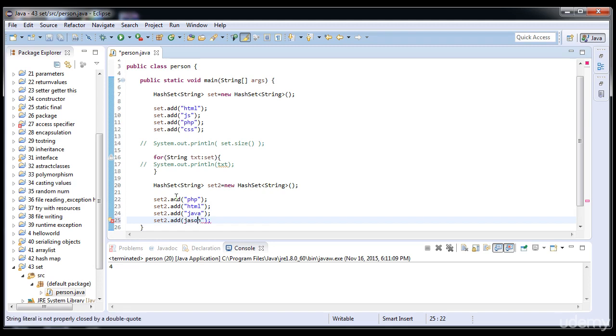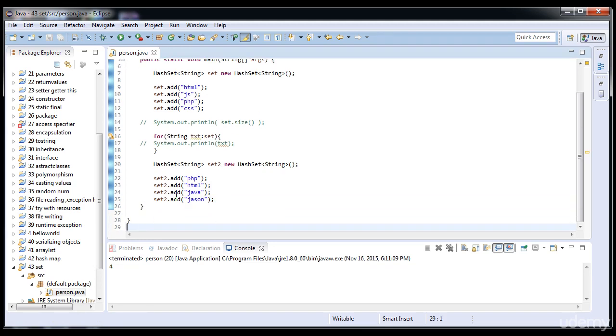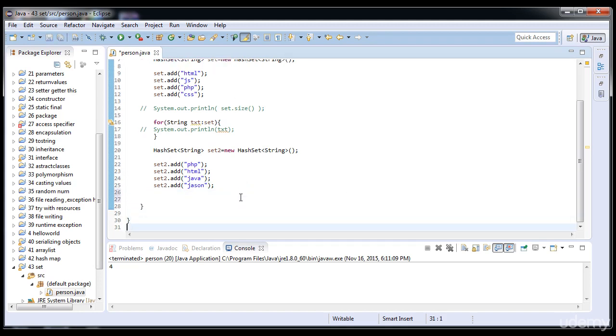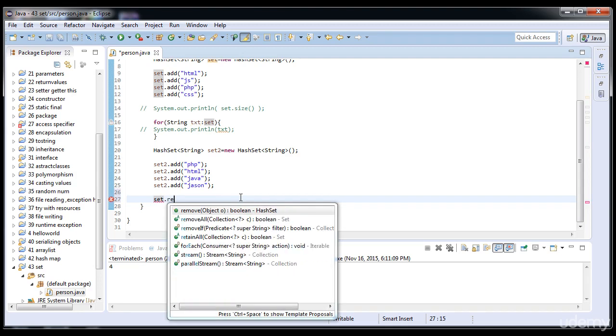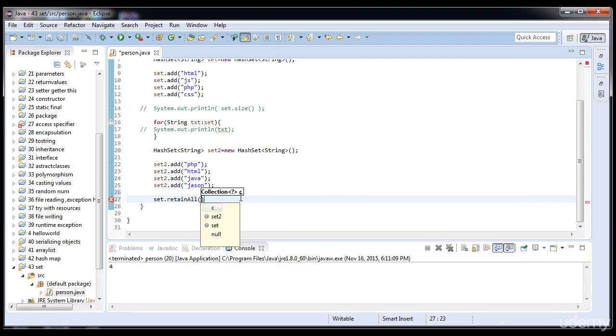So these are the two sets, and now I'm gonna compare this set with this set. So now let's go and compare. First of all, here I'm gonna make a condition. Here I'm gonna compare the set1 dot retainAll that is in the set2.